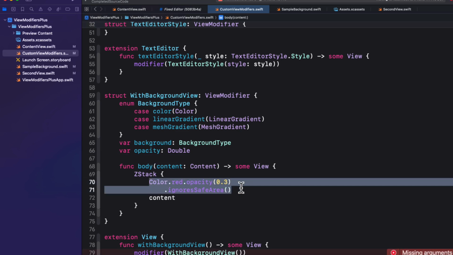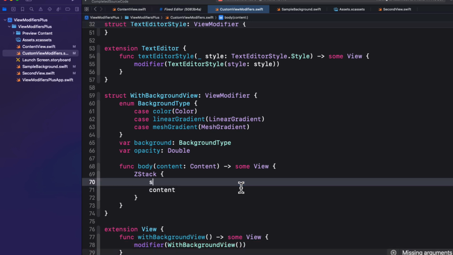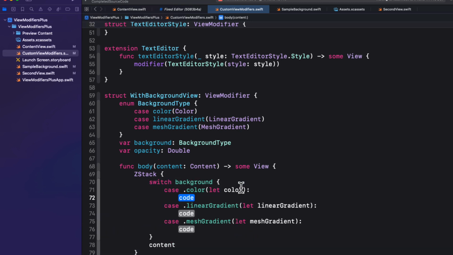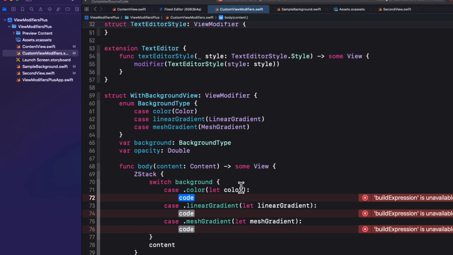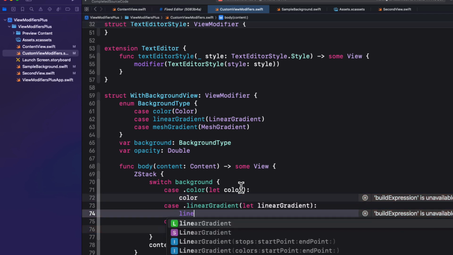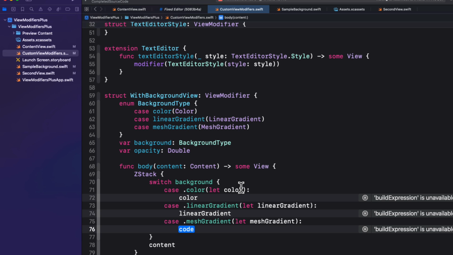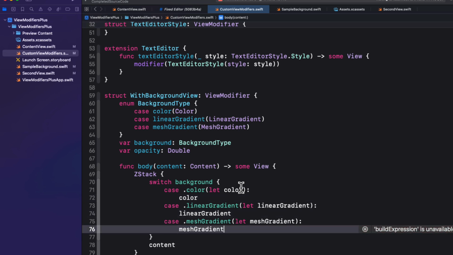So in the Z stack, instead of this fixed color with fixed opacity and ignoring safe areas, I'm going to replace it all with a switch statement on the background property and let Xcode generate the cases. It even gives us the variables for the associated values. And this is going to be whatever we want to present. So we can just simply use those variables as our content.